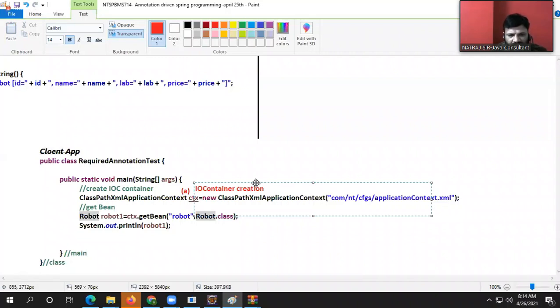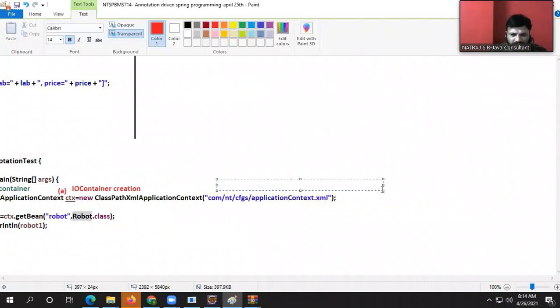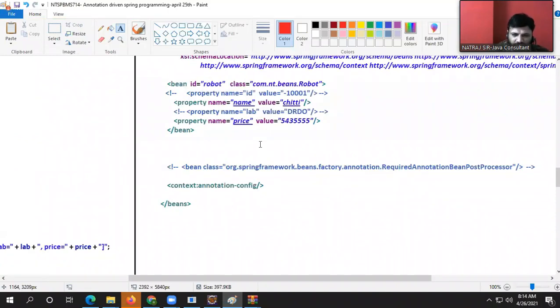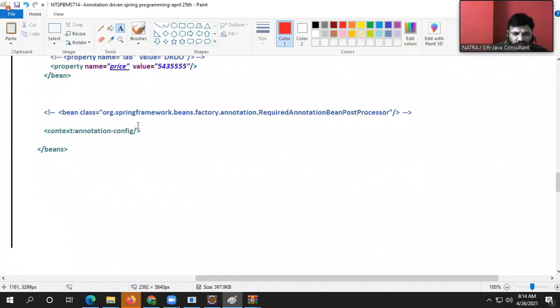IOC container creation. Next one, B: in-memory metadata of Spring Bean configuration file. That is B. Next one, C.